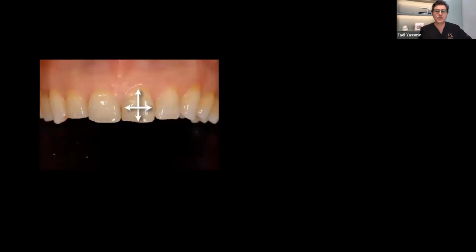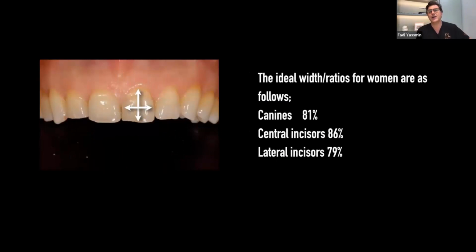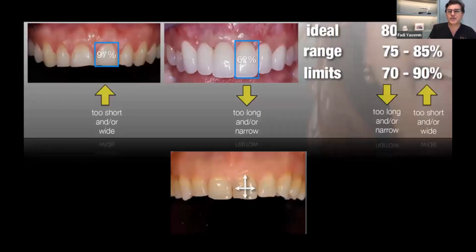Now, tooth proportion itself is a different scenario, and each tooth has an ideal proportion, and these are listed. So you've got canines and centrals, a variance, but they also vary for females and males, and that is important to note. And you can see the difference here in terms of the limits. So if you've got very short teeth, you'll find a width to height ratio of well into the 90s. But if you've got a narrow long tooth, you're going to have a much lower percentage. And it's all about the ideal tooth width to height proportion.